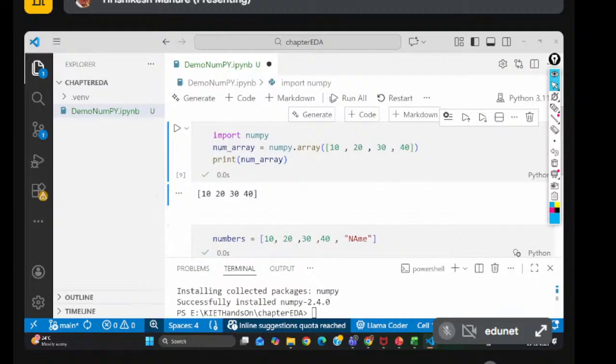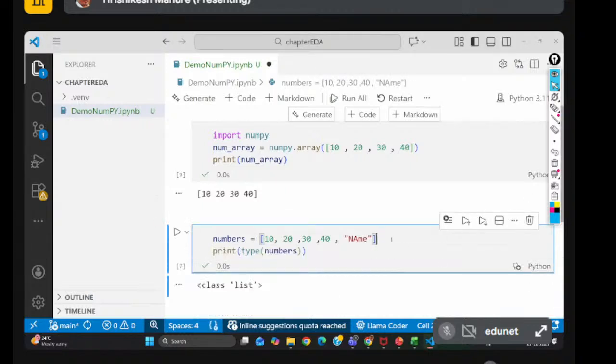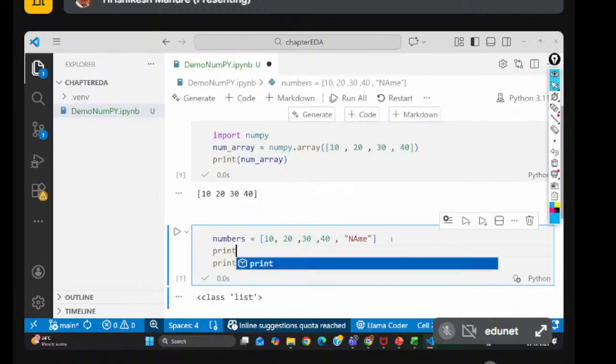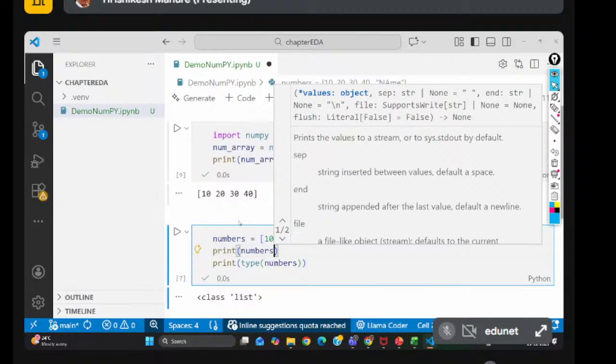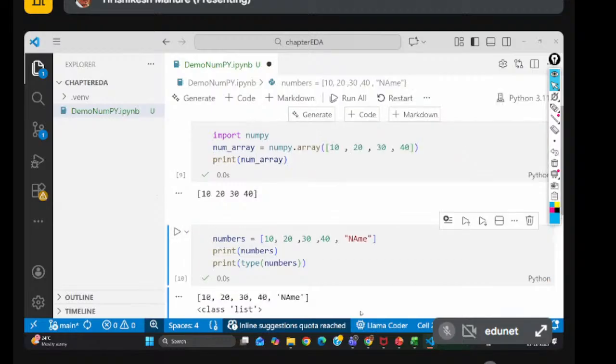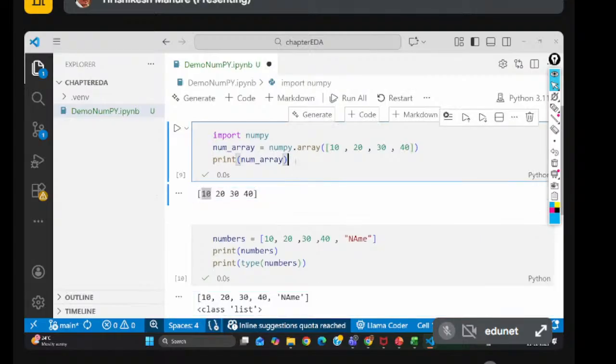Now you can see the difference. Suppose I close the terminal and try to print numbers. What is the difference? Here we are getting the list 10, 20, 30, 40, but are we getting any commas in the array? No, because this is the array 10 20 30 40.